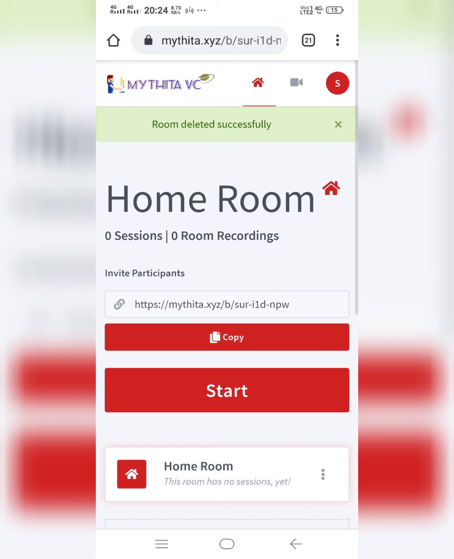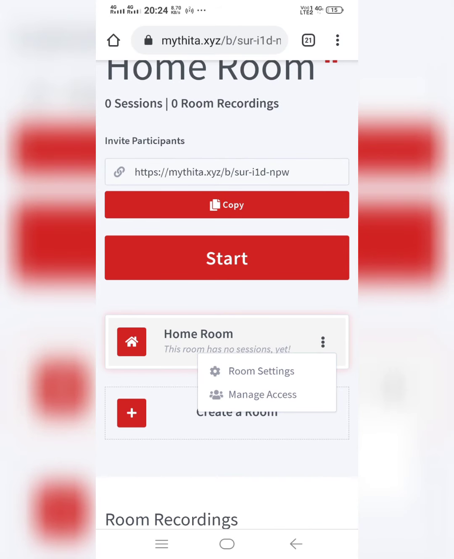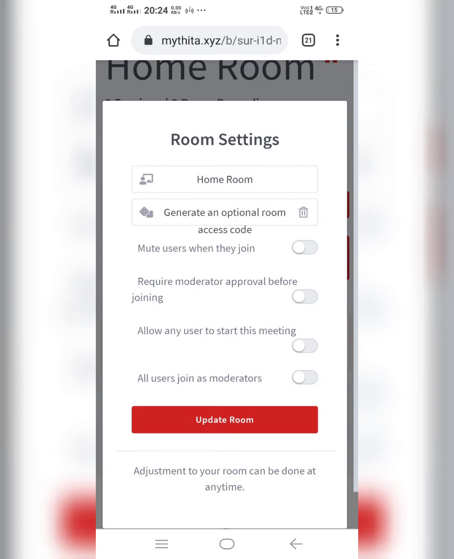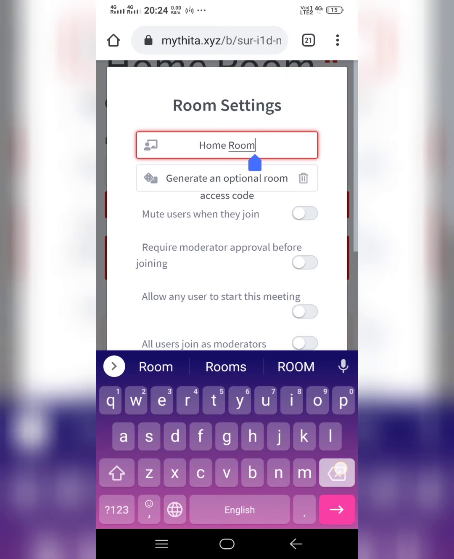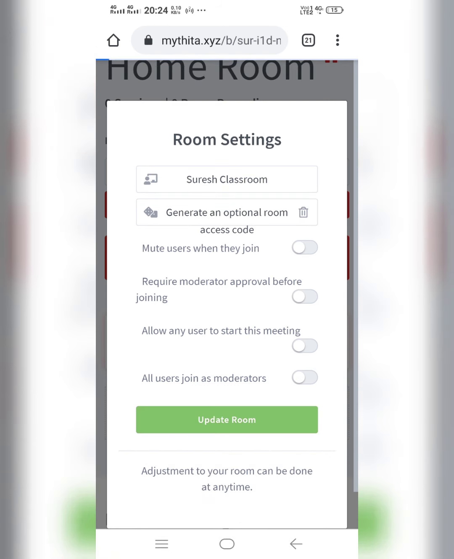Once the admin updates them as a teacher, they can see this home room, and they can edit this home room with their name. Here Suresh is the teacher, so it is Suresh classroom. Every teacher will get one default room and one they can create. So every teacher will get two classrooms.